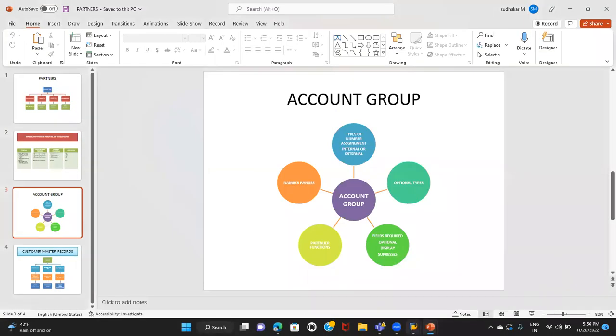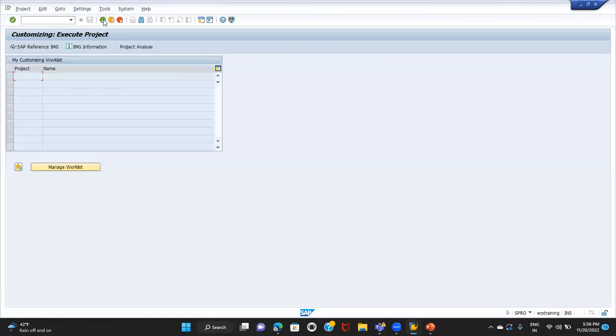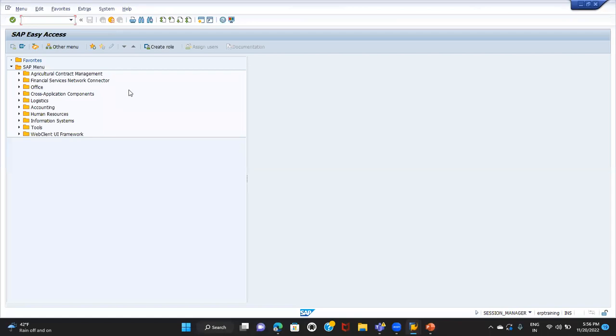So let me get into SAP. As I said before, all the master data and transaction data will be created from the easy access screen. Only configurations or customizations will be done from the IMG screen. The customer is master data, so we need to create it from the easy access screen only. So I'll go to the easy access screen.